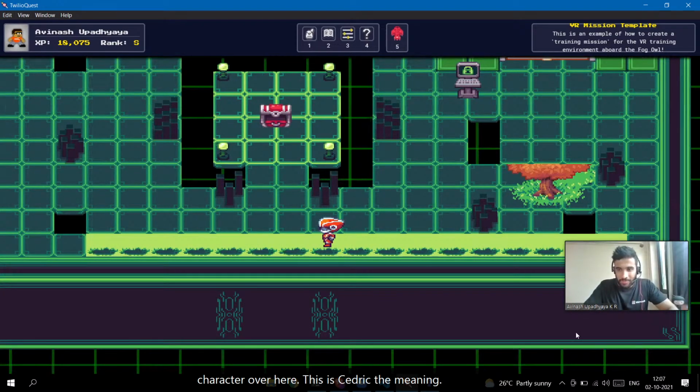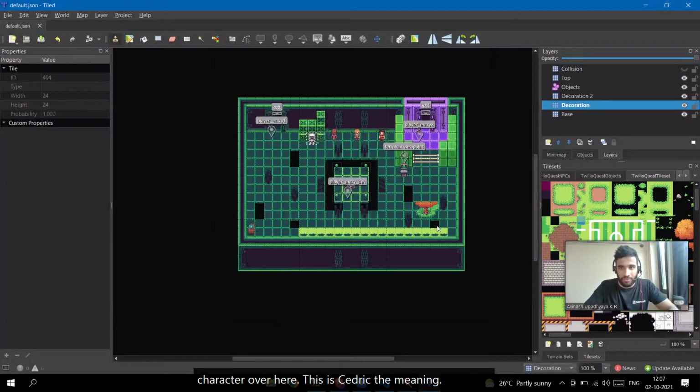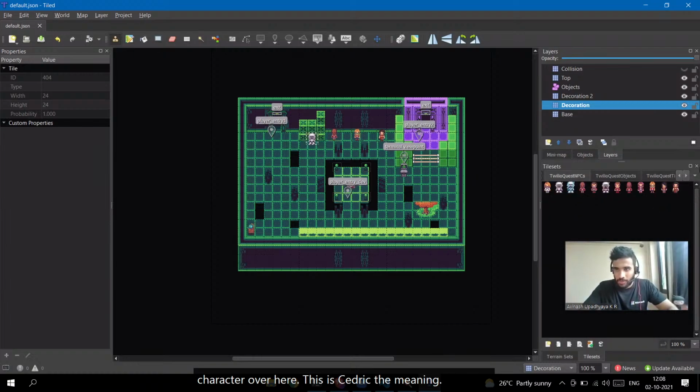There's a lot of tiles that you can use, and TwilioQuest objects. You can have the different kinds of chests, the laser barriers, there's fire. If you do the open source mission in the main TwilioQuest game, you'll unlock the fire power that you can use with this as well. And there's a bunch of NPCs.